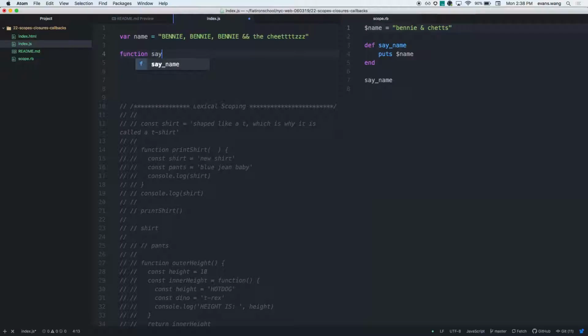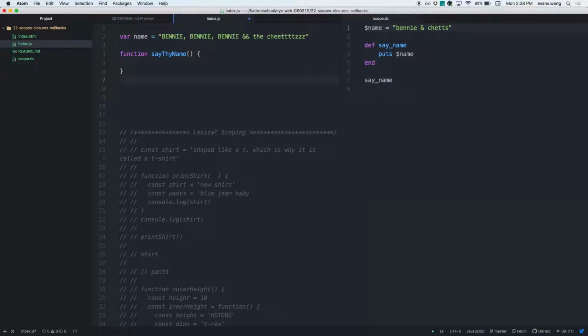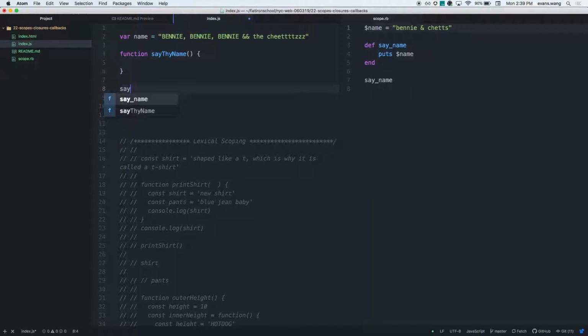Say thy name. I feel like this is a Beyonce song. Cool. Okay, didn't think that was funny. Very good. And then I simply have to go sayThyName. Is this good enough here? Stop playing. I need the parentheses. Unbelievable. This actually does nothing right now, so I'm simply going to return, or I can console log.